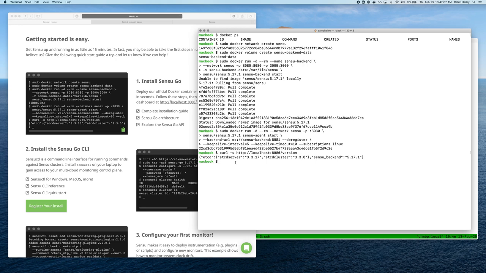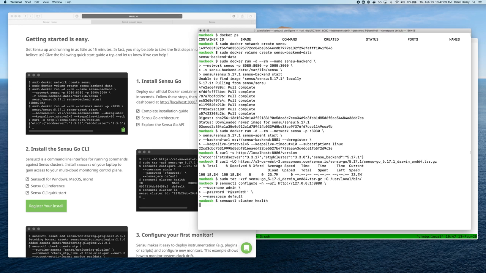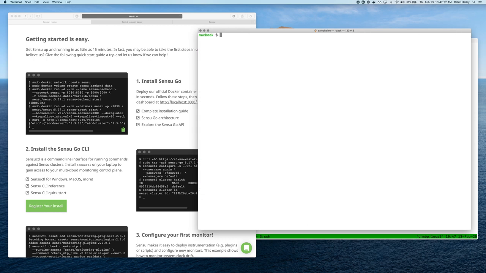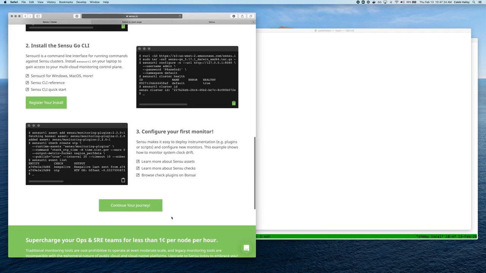Okay, the next step is to download the Sensu CLI tools. If you're familiar with tools like Kubernetes, with its kubectl, we provide sensuctl, or Sensu Cuddle, if you will. And this gives us command line interface access to interact with our Sensu backend.